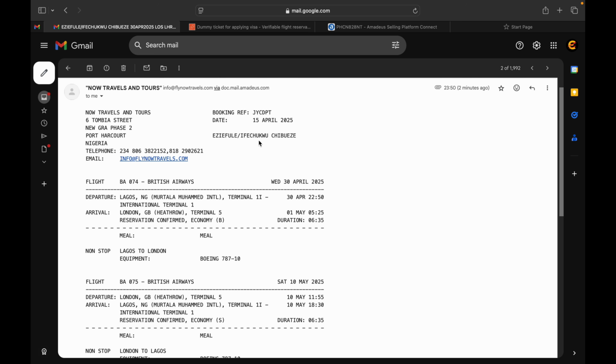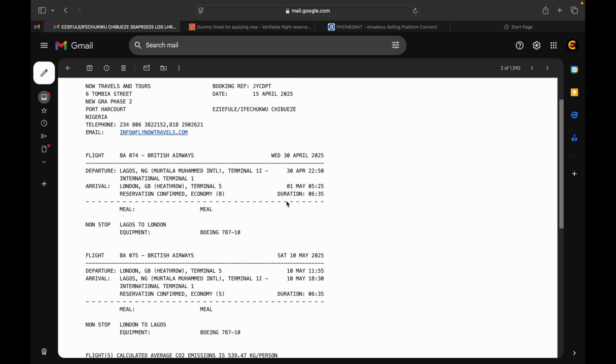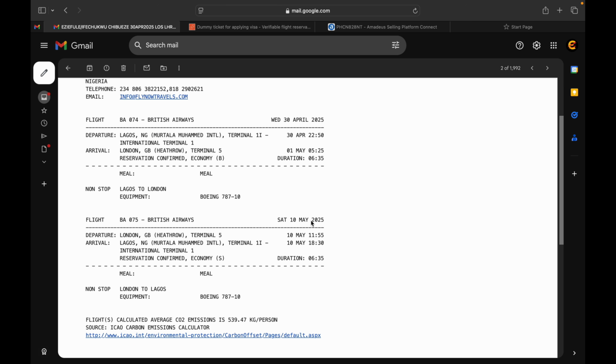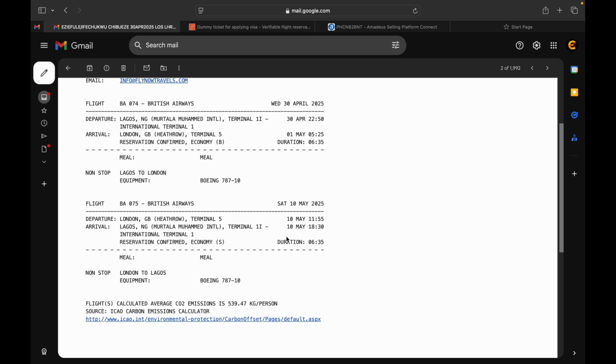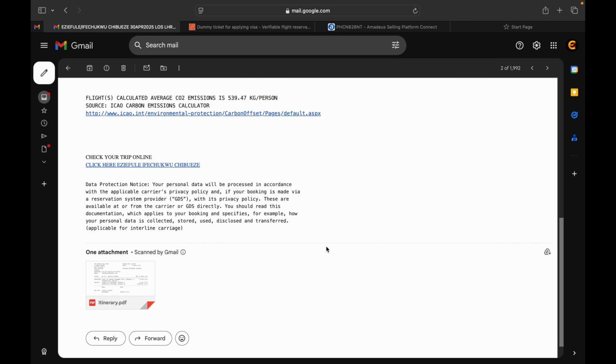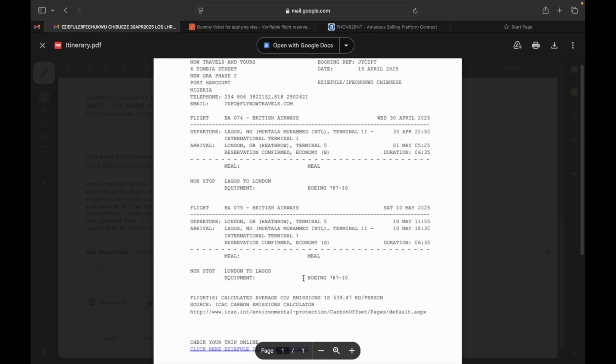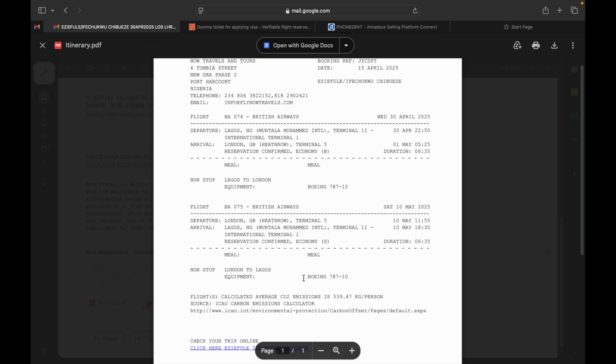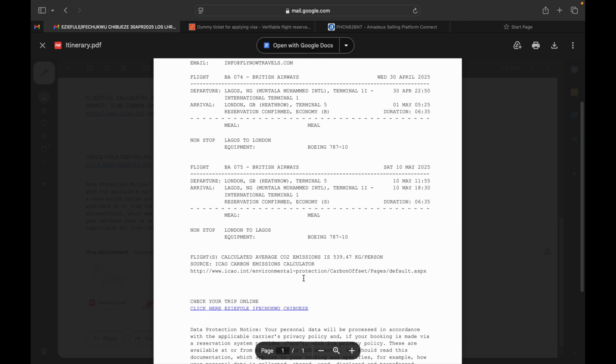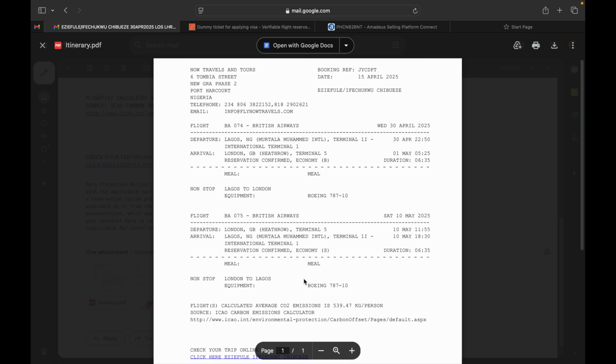Here it has the details of the traveler, Eziefule Ifechukwu. It has the airline British Airways, departure details Lagos to London, 30 April has been booked, British Airways as well, 10th May for return date. Now that's not all. You also have an itinerary PDF copy that you could clearly download, and it shows you the itinerary that you can print and take to the embassy for your visa interview.